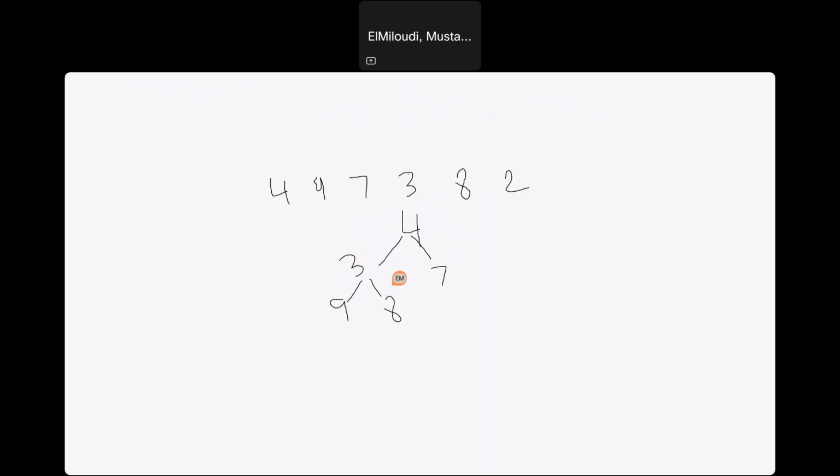Then finally 2. Now here I have to swap 7 and 2. So 2 will be the parent and 7 will be the left child. And also make sure that you swap 2 with 4, because the smallest number should always be the parent. So I'm going to swap 4 with 2. So 2 will be here and then 4 will be here.